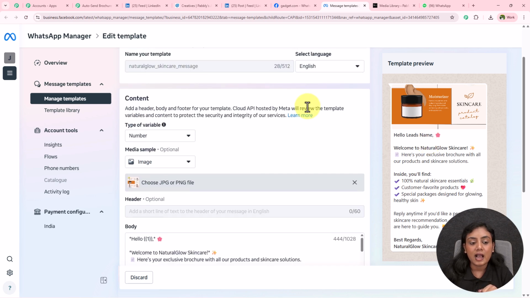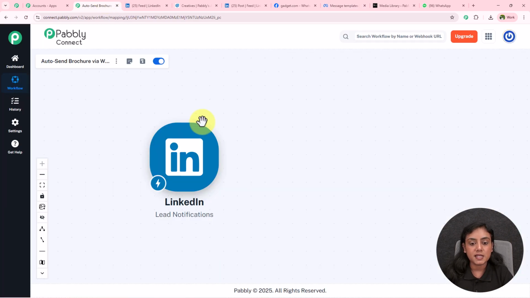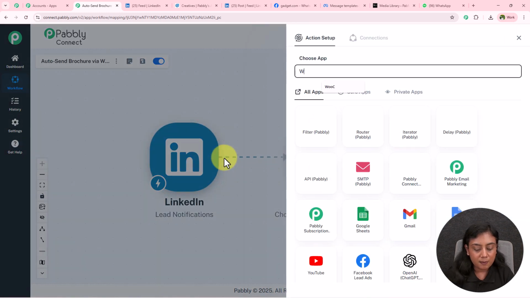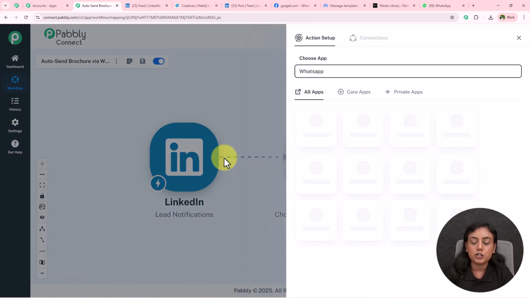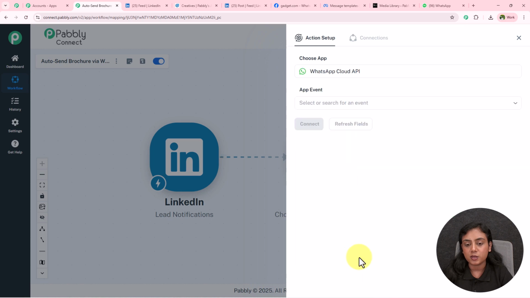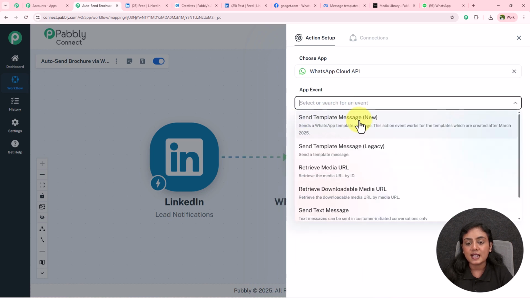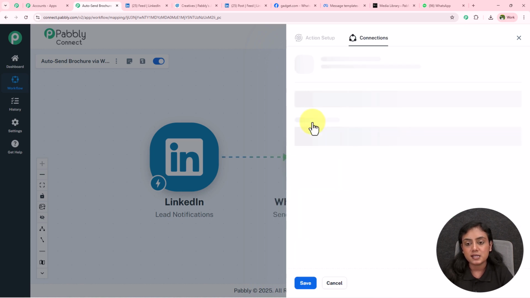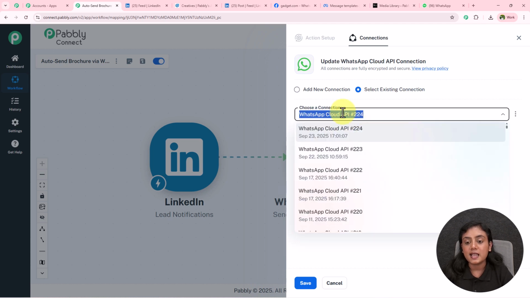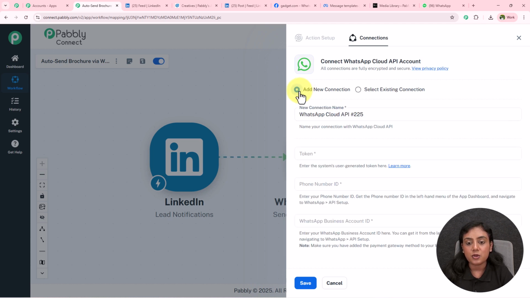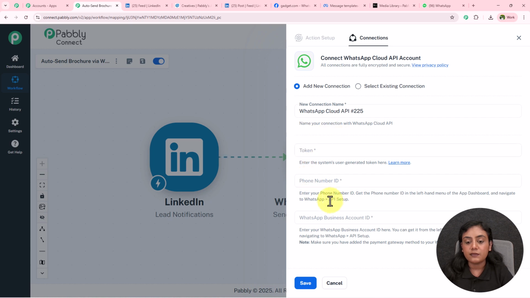And for the header, I have created an image as my header right over here in which I have attached the product brochure. Okay. So now using this template, we will be forwarding the messages. I'm going to add an action step in which from action application, it is going to be WhatsApp Cloud API right over here. And event is going to be send template message new and click on this connect button. You can select the existing connection from before, but I'm going to add a new one in which it is asking for the token, phone number ID and the WhatsApp business account ID.